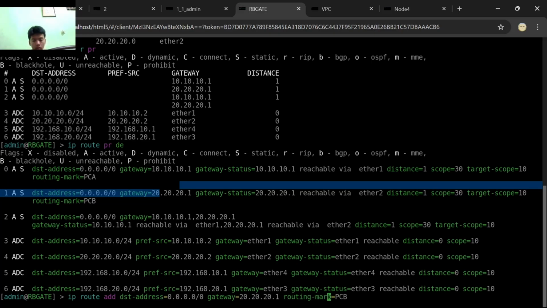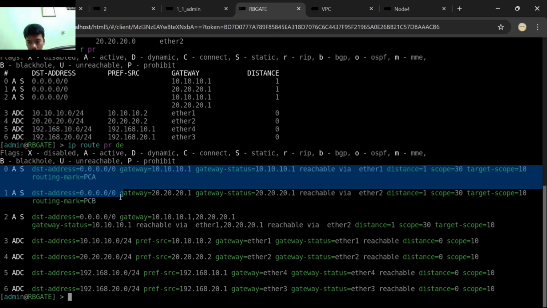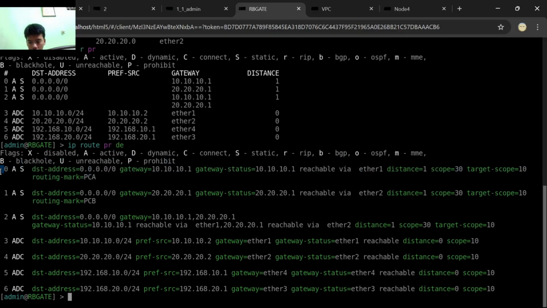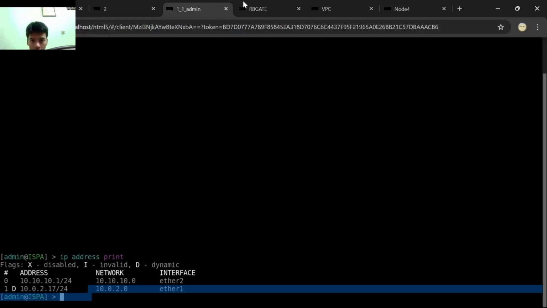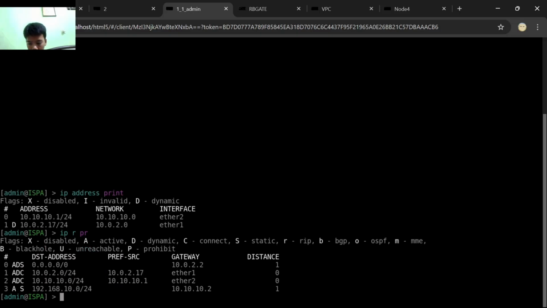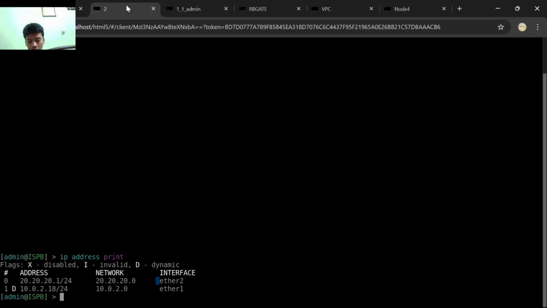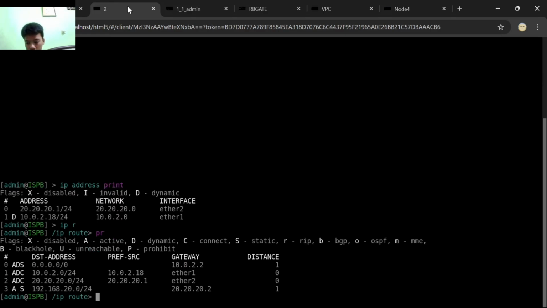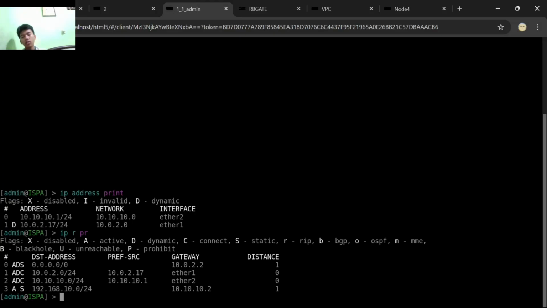Okay, enter the configure, enter the command, and the result will be like this. This is the static route policy like this. Maybe we can check this in IP route print. Okay, now we go to the SPA for the static route.